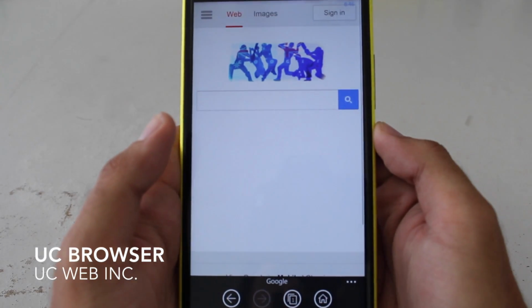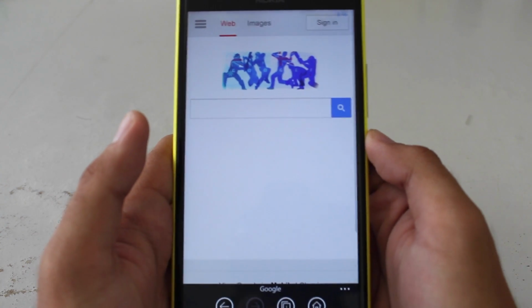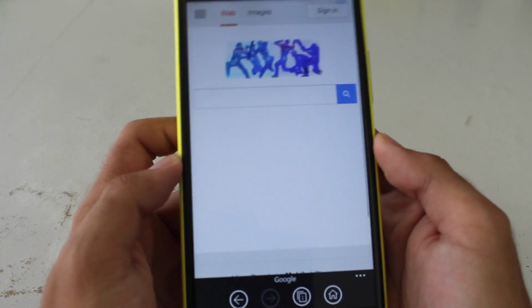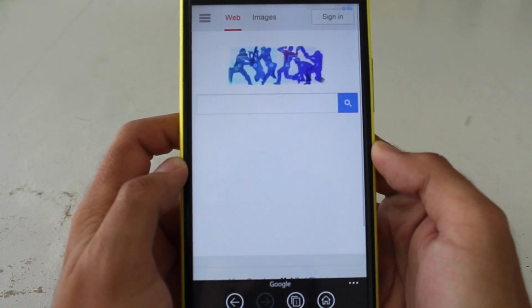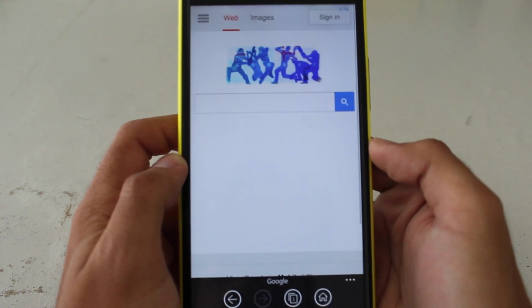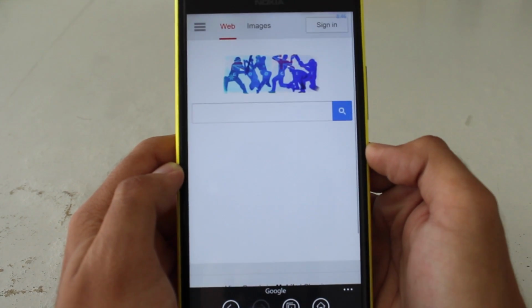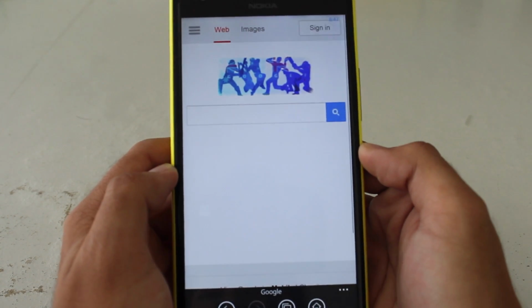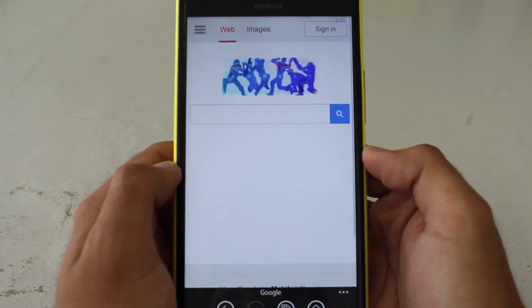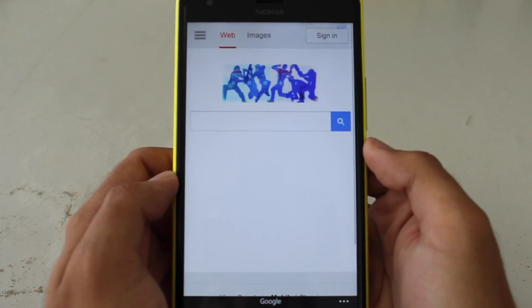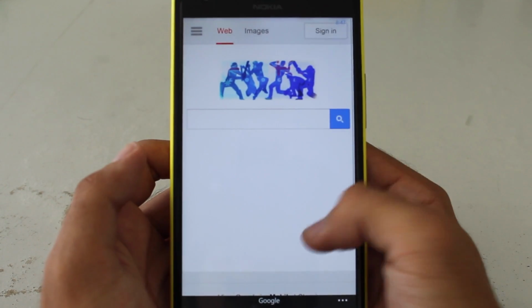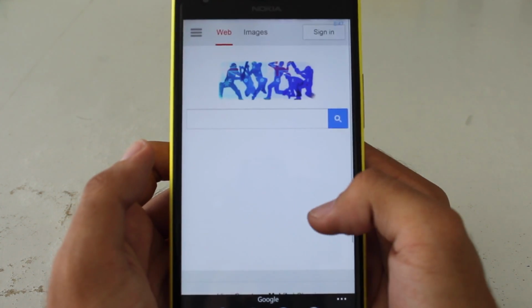Now, app number 4 is kind of another utility for you. This one's called UC Browser. It's a replacement browser for Windows Phone. I know for me on the stock Internet Explorer browser, sometimes websites just don't load correctly. And when that happens, I'm kind of stuck. So this has been my alternative to that.